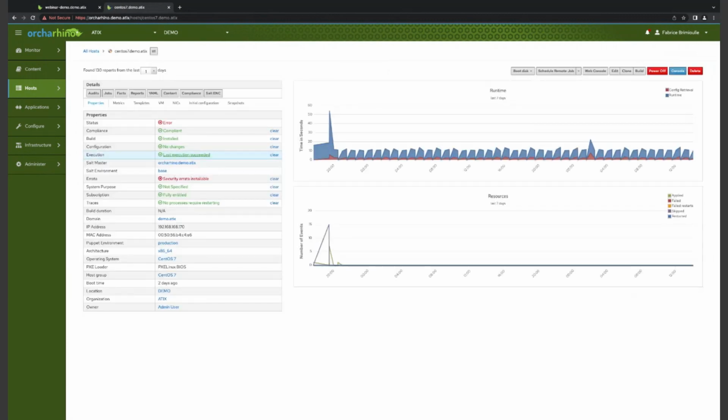So we see it's red. So our status is error. What does this mean? Why is our host in error status? So the status here is just a summary of all statuses you can see here below. So if we look down here in red, we can see actually we have an error status because we have security errata installable. In our case, this is something we do on purpose because this puts us into a situation where we can easily show how a patch can be applied.